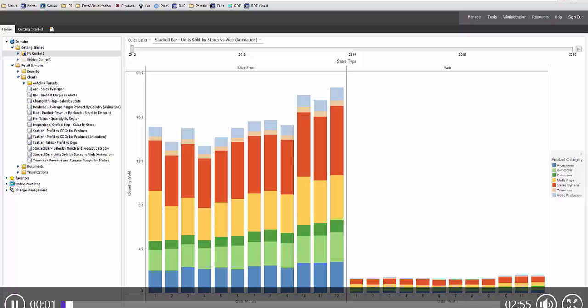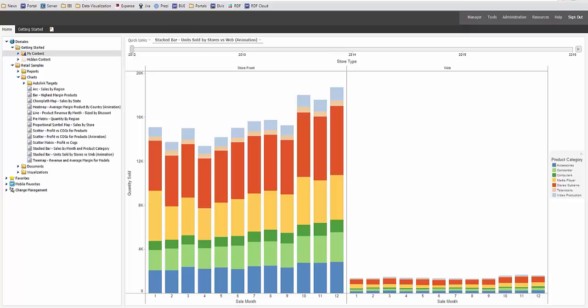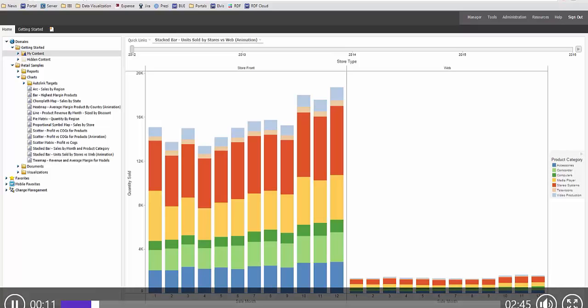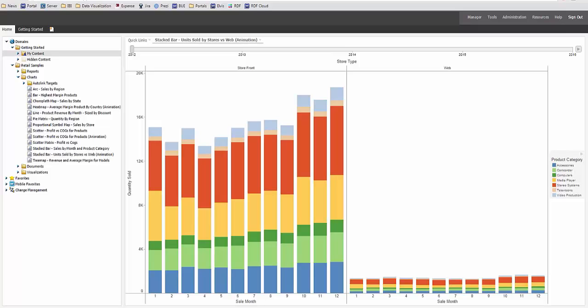Hi, this is Porter Thorndike, and I'm going to take you through the creation of the stacked bar, units sold by stores versus web animated, located in the Retail Samples Charts folder. So this stacked bar chart is showing us the quantity sold of units over a 12-month time period. It's broken down into color by product category, and we're using a matrix column of store type to break it out into storefront and web sales.